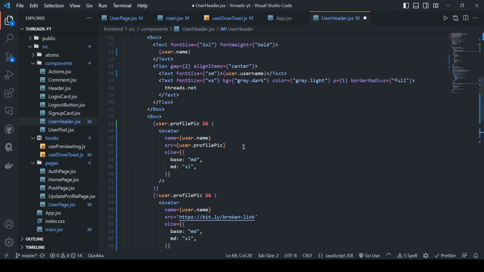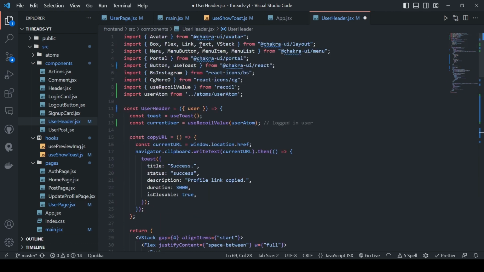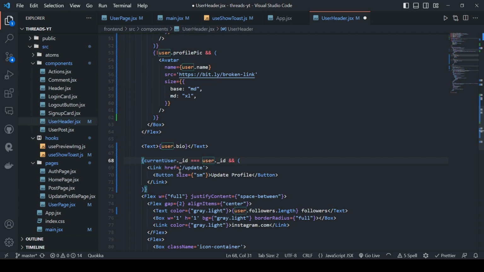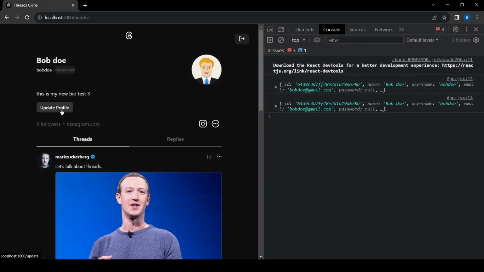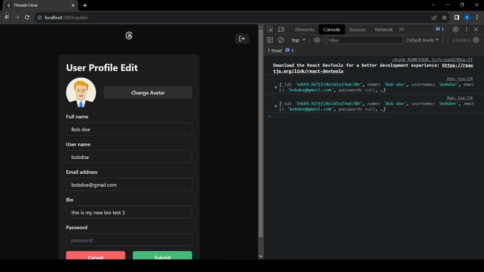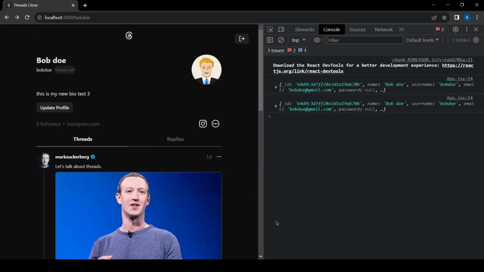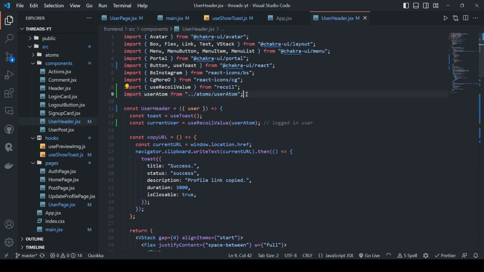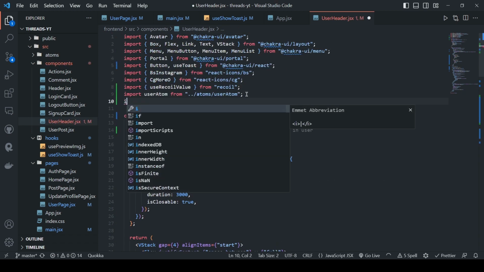But this link is coming from Chakra UI, right? So the way to solve this, if you have it like this, let's just try. Now we are looking at our own profile. When I click on that, it's going to refresh. Just take a look here. As you can see, it is not doing client-side routing. So for this, we are going to import a link from React Router DOM.